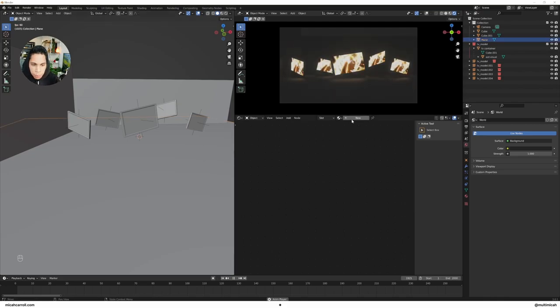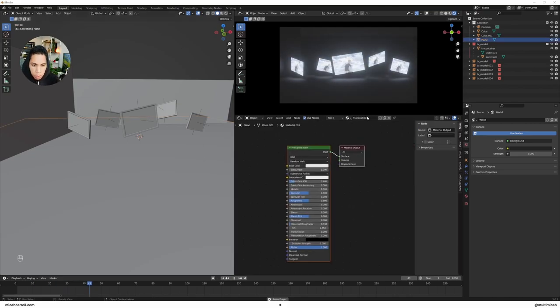So let's click our plane. Make a new material on our plane. I'm going to call it floor. Turn the metallic all the way up. Turn your roughness a bit down. You want to have the TV having a nice little reflection. Okay.